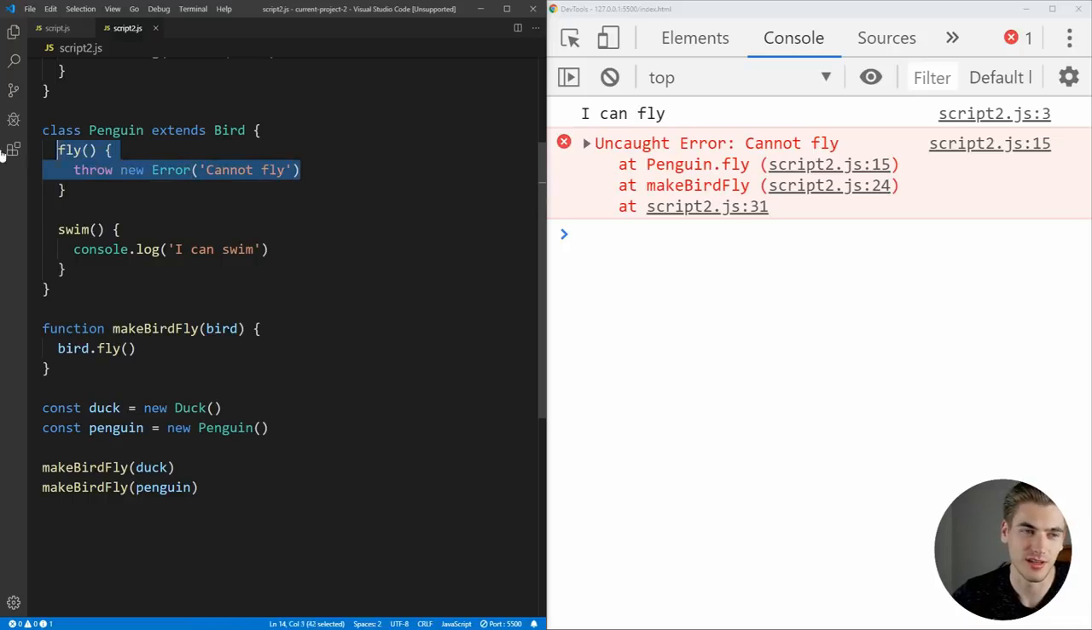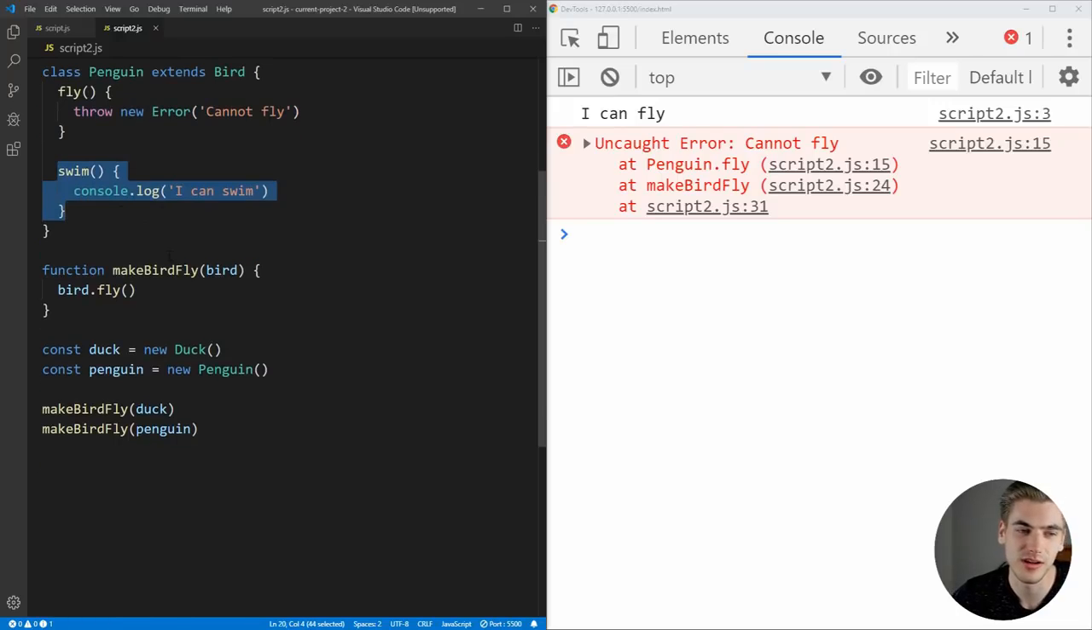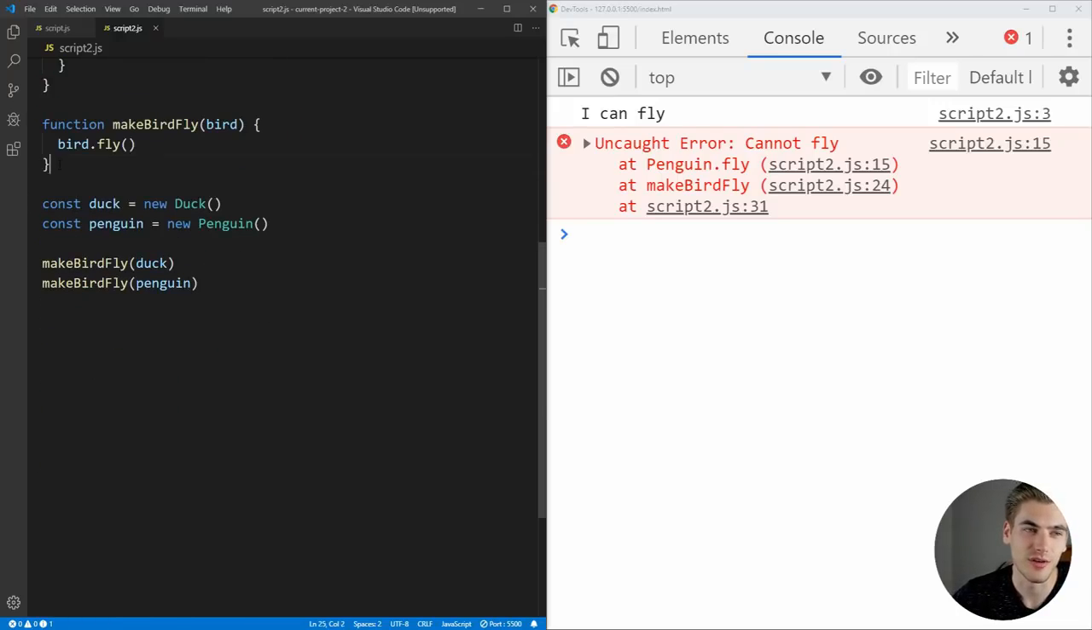So we're throwing an error saying, hey, we can't fly, we can't actually do this. But we also have a swim function because penguins can swim, so it says I can swim. And then inside of here, we have a make bird fly function, which just calls fly on a bird. And then we're creating 2 different birds, duck and penguin, and then we're making them fly. And as you can see, the duck prints out I can fly just fine, but the penguin is throwing an error saying it cannot fly.